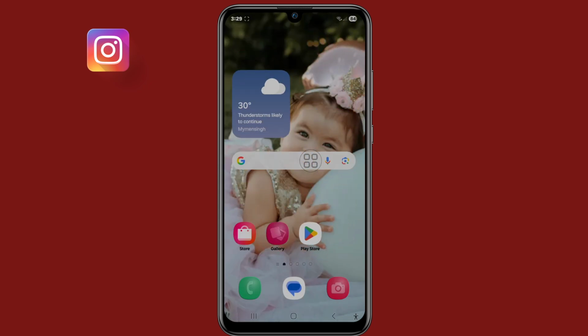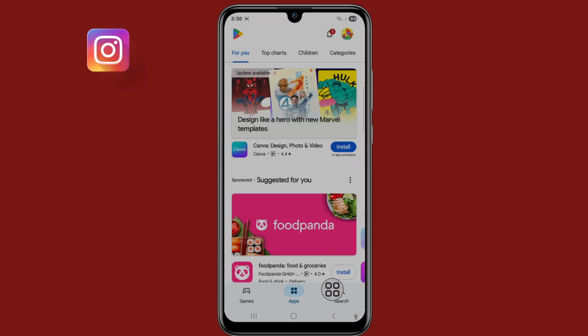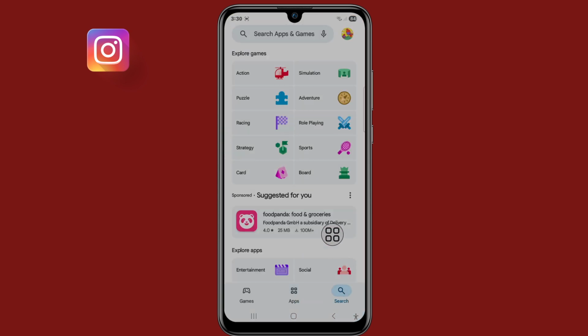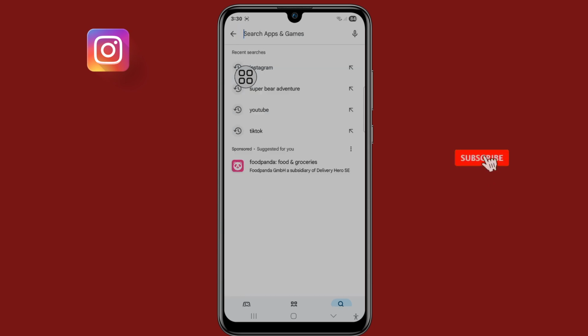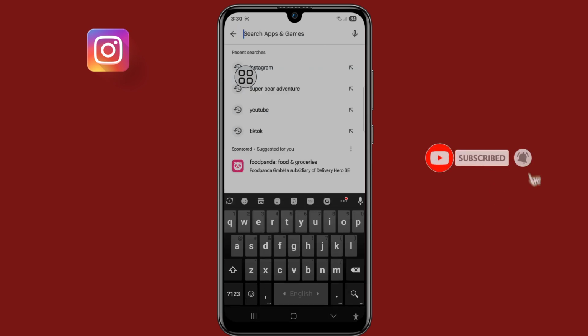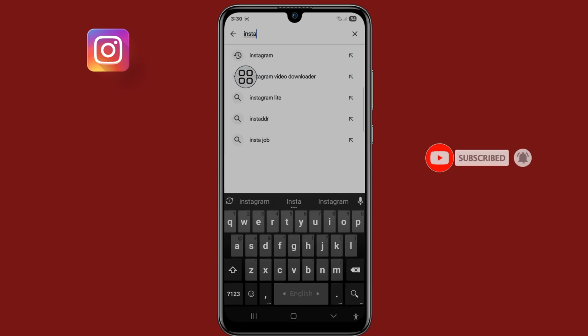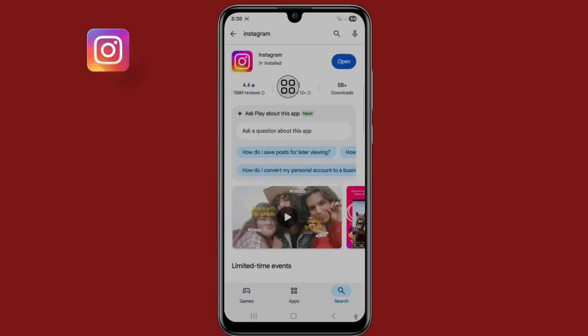At first go to your Play Store and check update your Instagram. Search Instagram. My Instagram is already updated. Okay, let's open it.